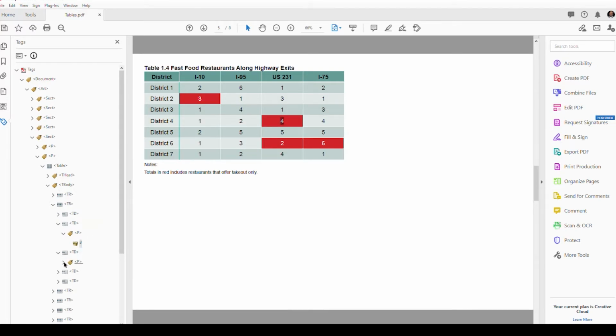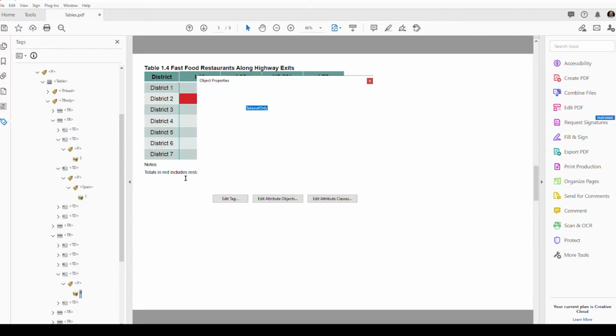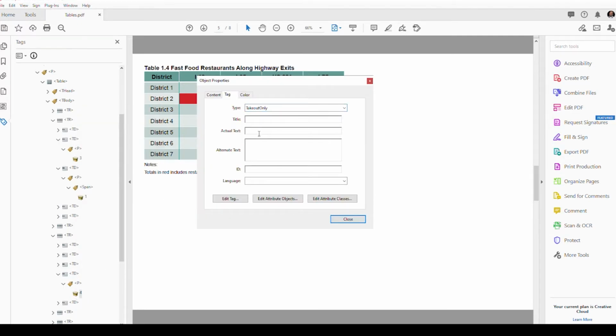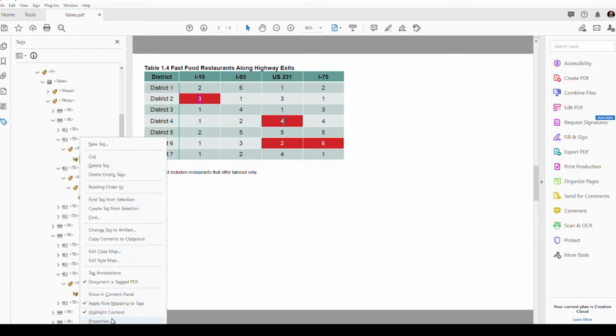So that's going to be in this next cell. That's 1. Let's go ahead and find this guy. Find tag from selection. There he is. To navigate, press up or down arrow. Actual text, type E D C 4 L 4. Alternate text, edit. Tables.pdf Adobe Acrobat Pro DC. Context menu.